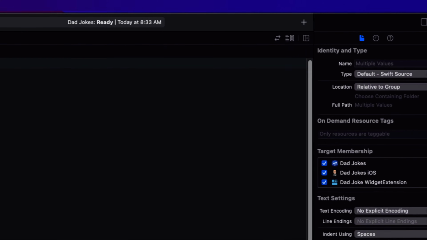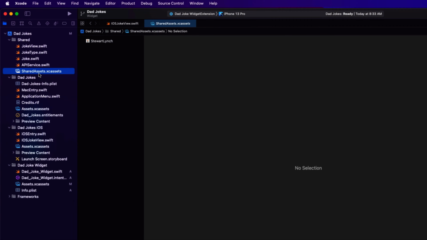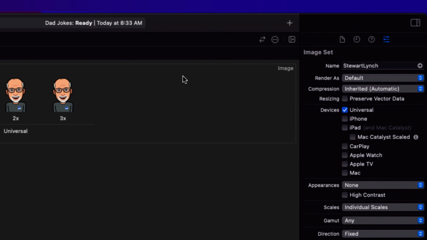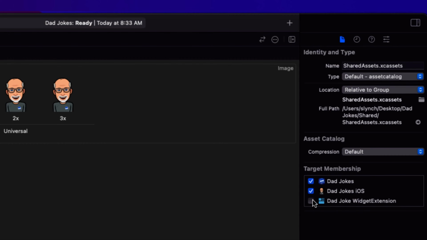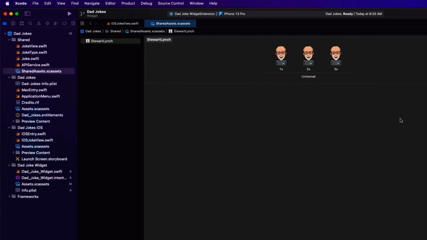What else can we use from that shared folder? We'll not be using any new assets for this target, but we do want to use the shared image of the dad, namely the Stuart Lynch image. So return to that shared folder and make sure that the shared assets folder also has the Dad Jokes widget extension as the target membership.